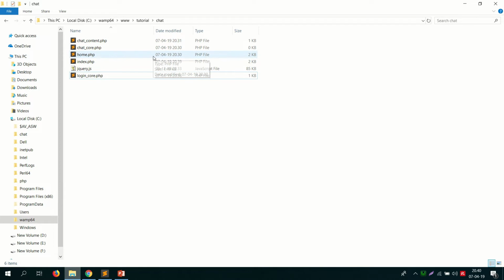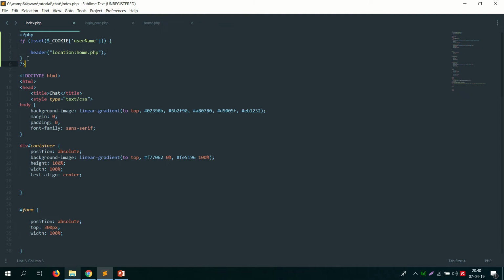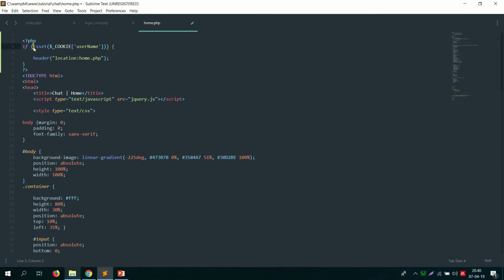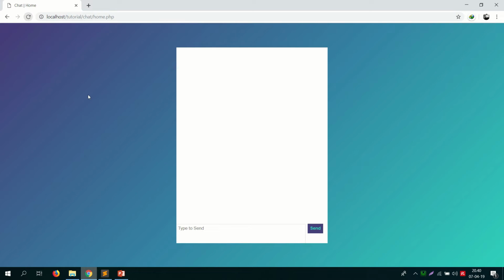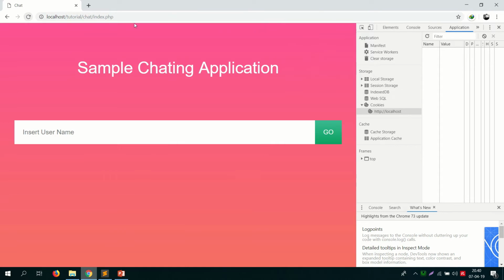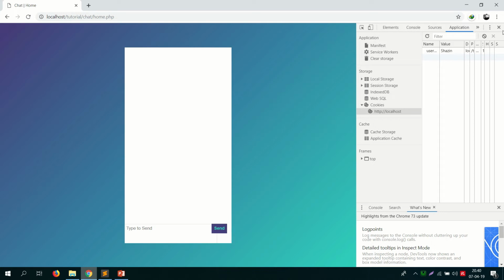Okay, now firstly we will have to go to home.php. Yeah, I have come to home.php, and firstly we will have to add a PHP code. I'm copying the code from index, and we will have to add a PHP code at the top of the page. If not isset cookie username, then it will redirect to index.php. So you can check it. For example, I'm going to inspection tool and I'm deleting the cookie. Now reload this and you will be redirected here. Okay, now again login Shazin. Okay, now we are redirected.